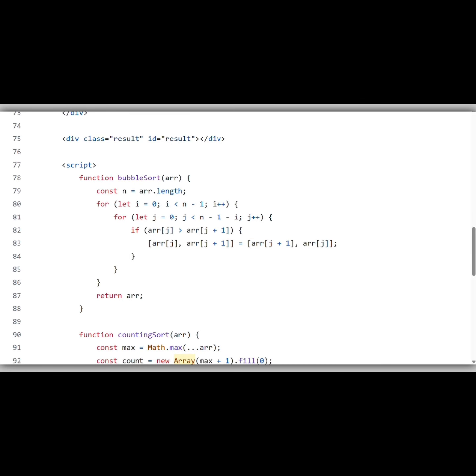I'm Swati. I'm going to explain bubble sort. Let's define bubble sort. Bubble sort is a simple sorting algorithm. It is a comparison based algorithm in which each pair of adjacent elements is compared and the elements are swapped if they are not in order.